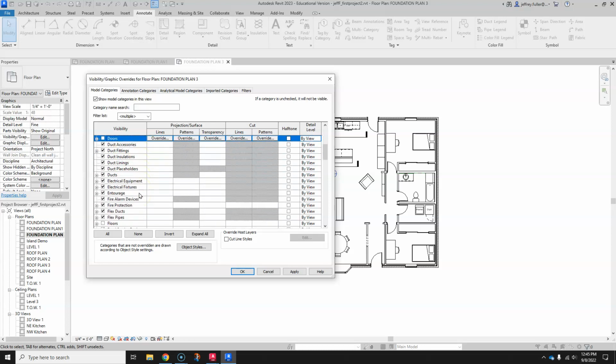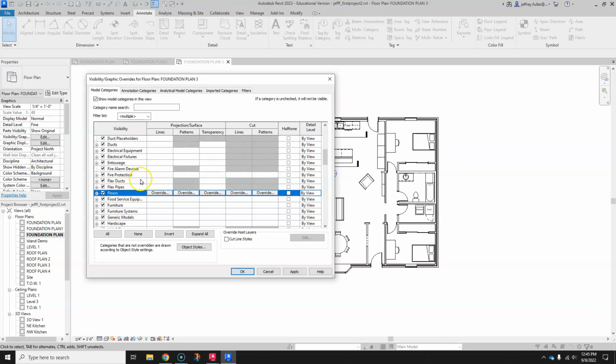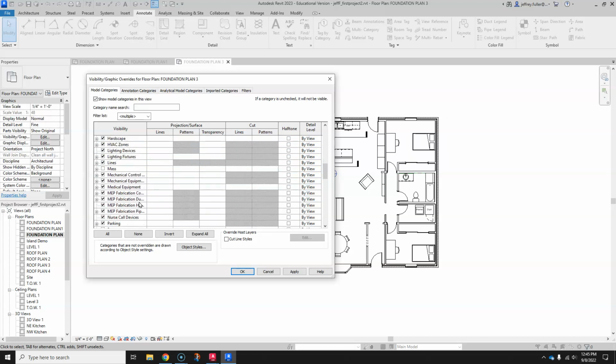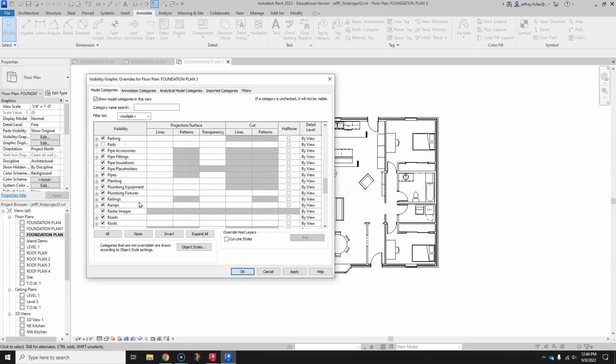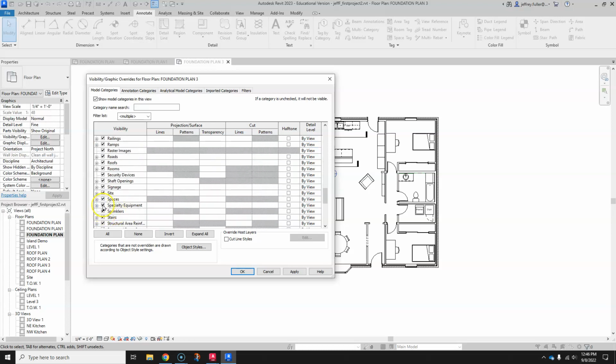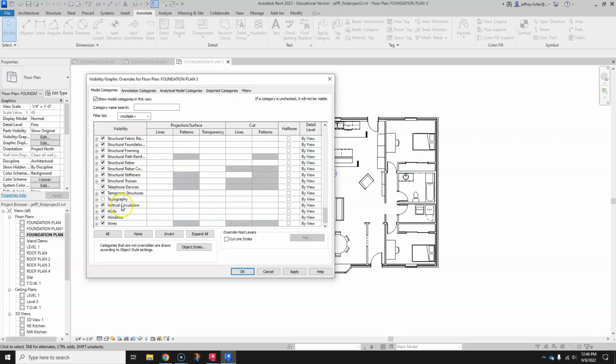I am going to turn off entourage. I don't think I have any entourage, but you can turn it off. It's not going to hurt anything. I am going to turn my floors back on, however. Turn off my furniture. Don't have any of that stuff yet. Another one I can think of is specialty equipment right here. And other than that, I can only think of windows.